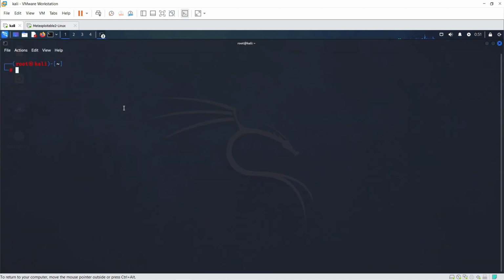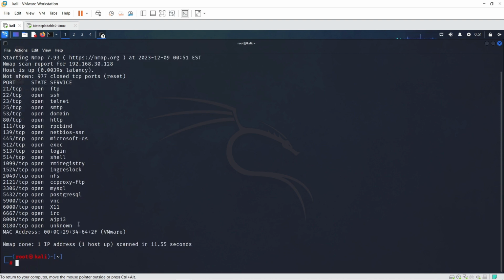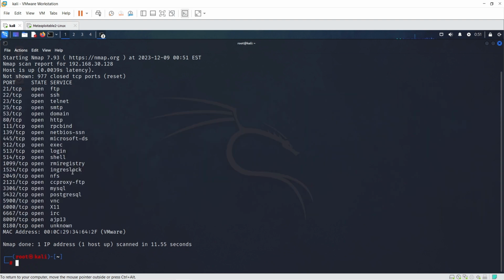So get back to our Kali and open terminal here. I'm going to simply scan that IP, 192.168.30.128. Okay, here we got the list of open ports. Too many ports are open. As I told you, it is an intentionally vulnerable machine. So we will just quickly get into the grepable format.